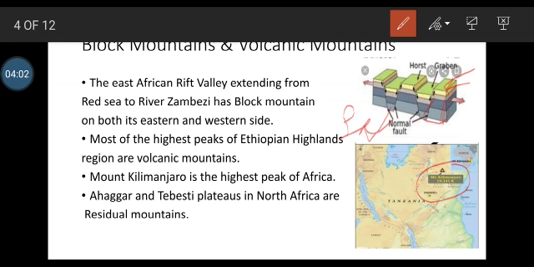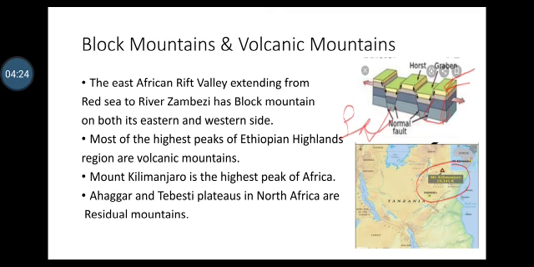Ahaggar and Tibesti Plateau in North Africa are residual mountains. Now, what do you mean by residual mountains? Residual mountains are formed as a result of erosion by wind, by rain, by running water. So these are residual mountains, Ahaggar and Tibesti in the northern part of Africa.